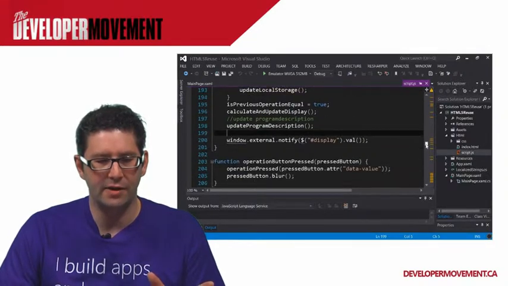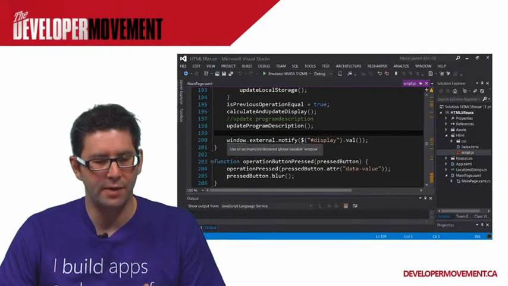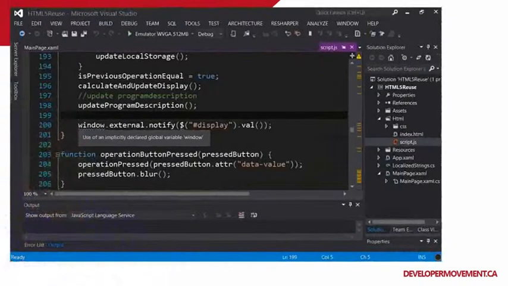So I'm getting the value, and then once I have the value, I'm going to use the window.external.notify, which was what I showed you in the slides before, and I'm going to grab the display value, and I'm going to push that to C#. And literally that's it. That's all I have to do to actually send that data over to the C# code itself. And it's very, very easy to do that.